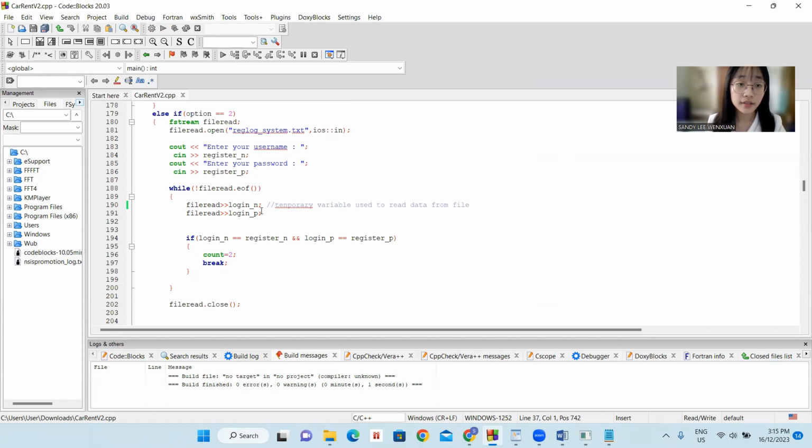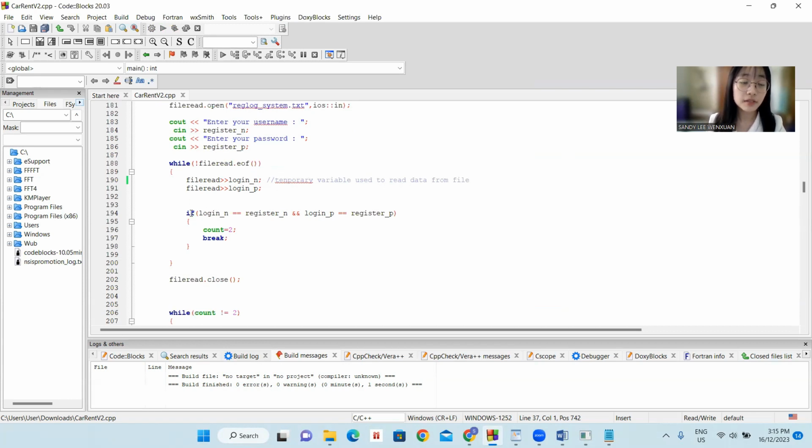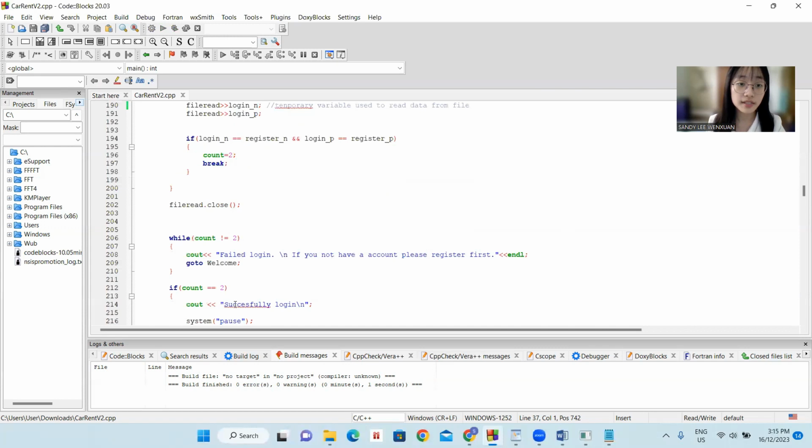This login name and login password are temporary variables used to read the data from the file and compare with the register name and register password. And in the while loop, there is an if statement: if the login name is equal to register name and login password is equal to register password, it will have a condition, count equal to 2, which means it has successfully logged in. And if the count is not equal to 2, it means the login failed, and you need to try again with your login password or login username.